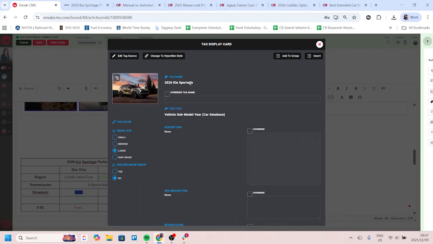You can override this title here, and that's useful if, for example, you are talking about a specific version of the Kia Sportage for 2026, like the Kia Sportage Hybrid, and we don't have a separate tag for that. You would be able to override it there. If you wanted to call it something else or just to remove the year model, you could just type in Kia Sportage. It will make sense to you if you are using the tag for something specific, but you can override it by simply clicking and filling in over there.